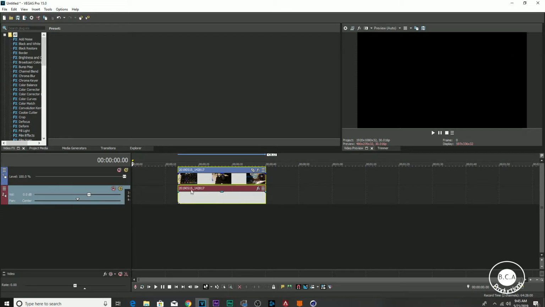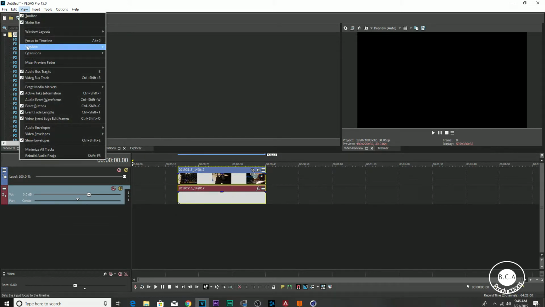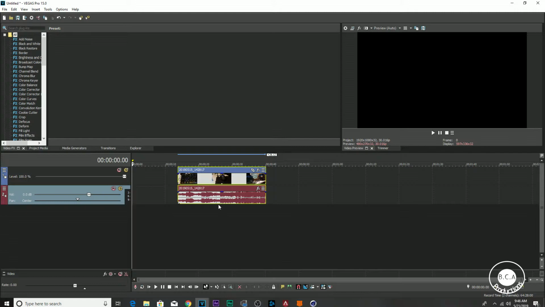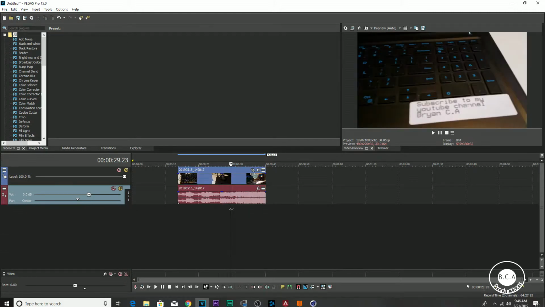Today I'm going to show you a quick tutorial on how to view your audio waves. See right here, it doesn't show any waves. So what you've got to do is go to View, then click Audio Event Waves, then click the check mark, and boom. There you go, guys. Here are the audio waves.